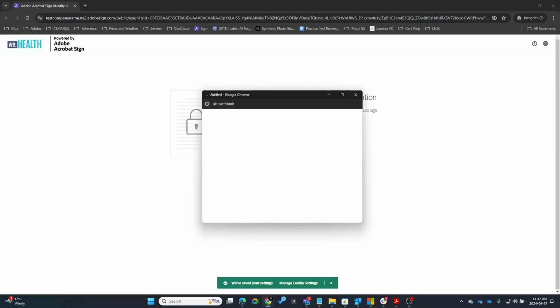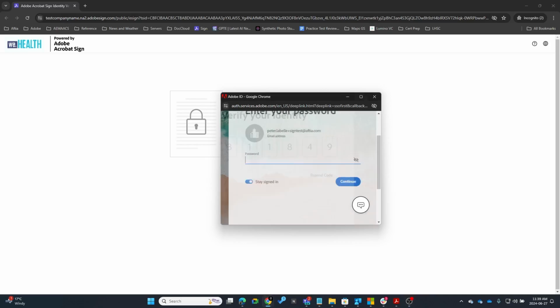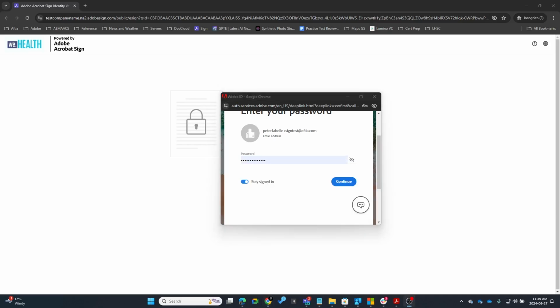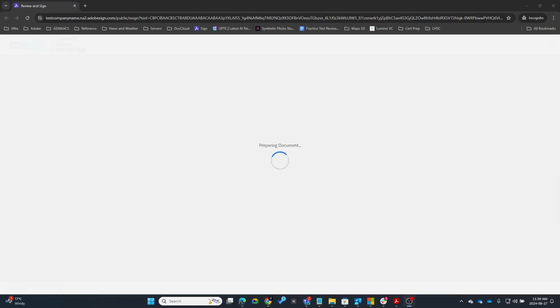So I'm going to click on Sign In. And I can see that when it's asking me to sign in, it's actually sent me a code in my email. I'll pop that in there really quickly. And now I'll go ahead and enter in my password for this particular account. And now that I'm fully authenticated into Adobe Acrobat Sign, I can gain access to this document and sign it.